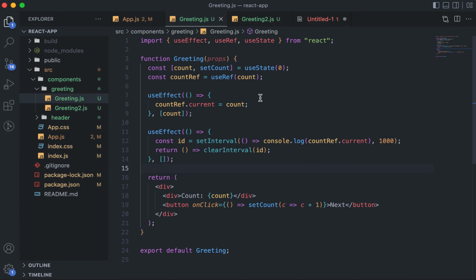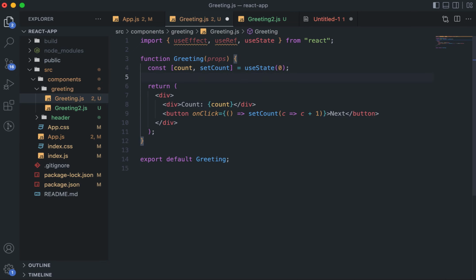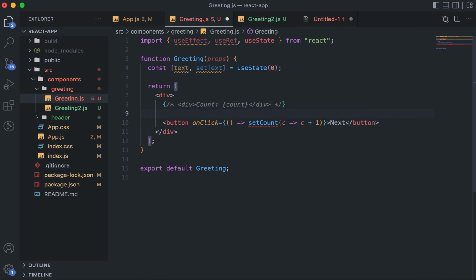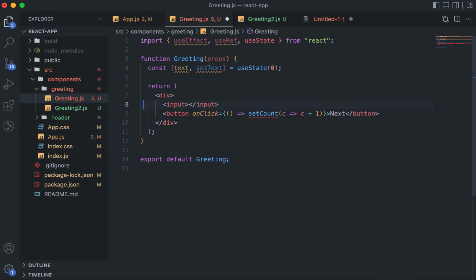Now let me show you another example where a similar strategy of using ref variables can be useful. For that we need a completely different example where, let's say, instead of count there is some text, and we are setting text, and instead of just viewing it, let's actually make it editable using something like an input. So let's remove this altogether, it's not needed.